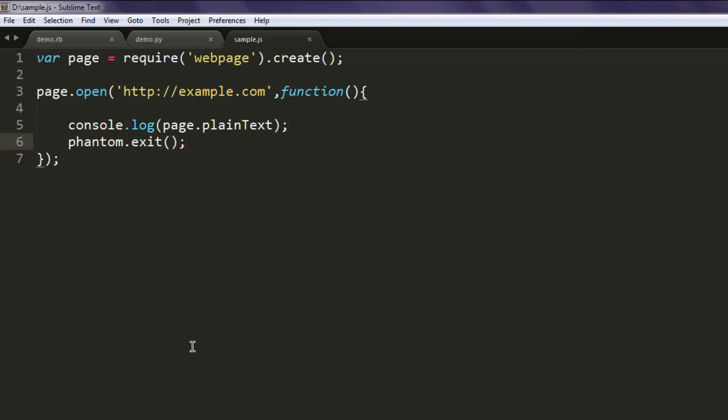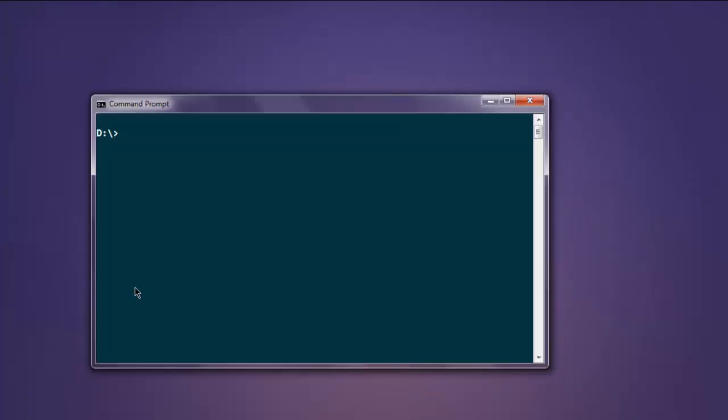Okay, now save the file, open command prompt, and type in phantom.js sample.js. If you have used any other file name, then you have to replace that here. Now hit enter and you have to wait for a few seconds for phantom.js to scrape the data and show you the text content.